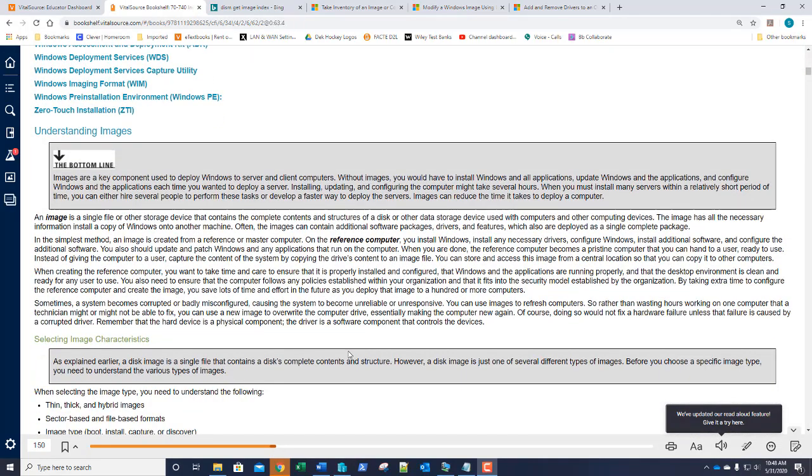Well, first and foremost, we need to understand what an image is. It's a key component that we use to deploy Windows to our servers and to our client computers. It's a single file or other storage device. It contains the complete contents and structure of a disk or other data storage device used with the computer and other computing devices. It's got all the necessary information to install a copy of Windows onto another machine.